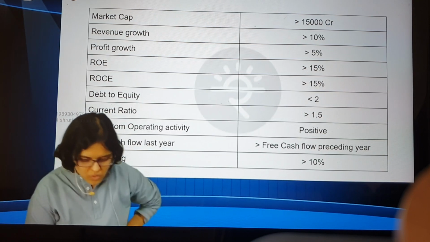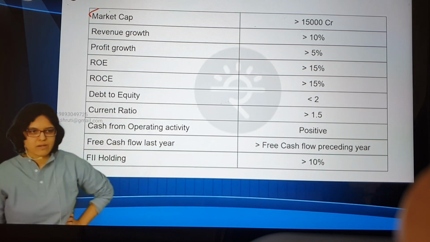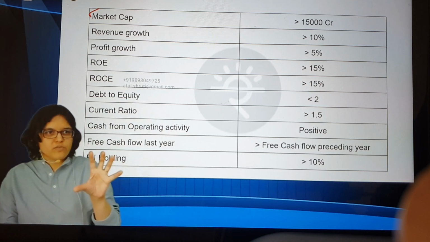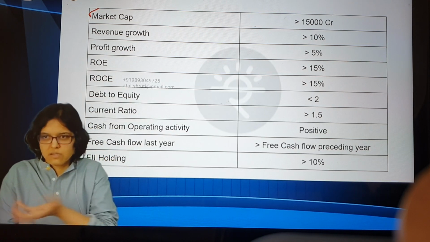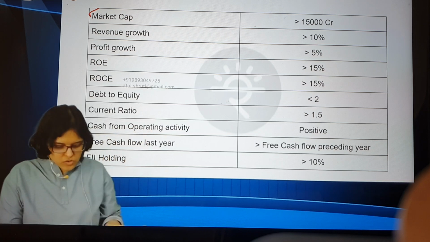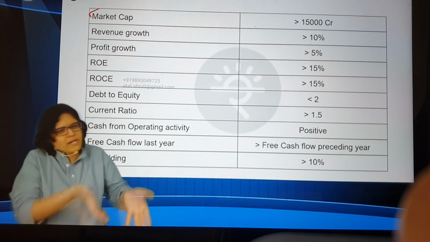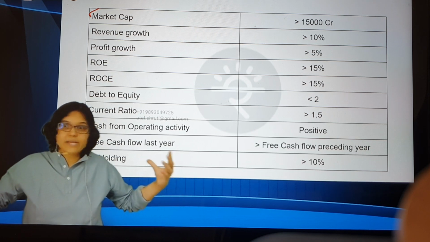Okay. Do you know what is market cap? Basics of stock market. What is market cap? Market capitalization: total number of shares of the company multiplied by the market price of a share. That will tell us the market capitalization. So for small companies, market capitalization will be small. Number of shares will also be less. Market price will also be less. For big companies, market capitalization will be high.